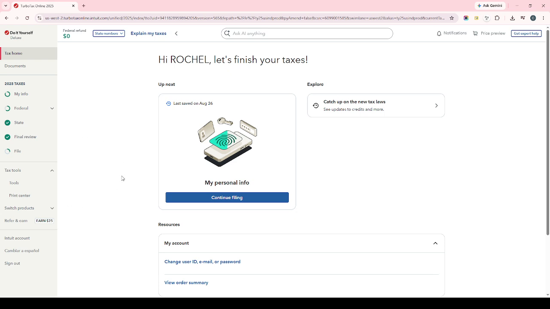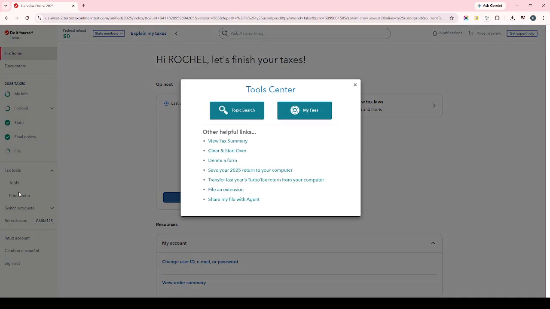To begin, look to the main navigation menu and click Tax Tools. This section usually contains utility features and account-related options that are separate from the standard step-by-step filing flow. If you don't immediately see it, take a moment to check the side menu or lower part of the navigation area, depending on how your screen is laid out.